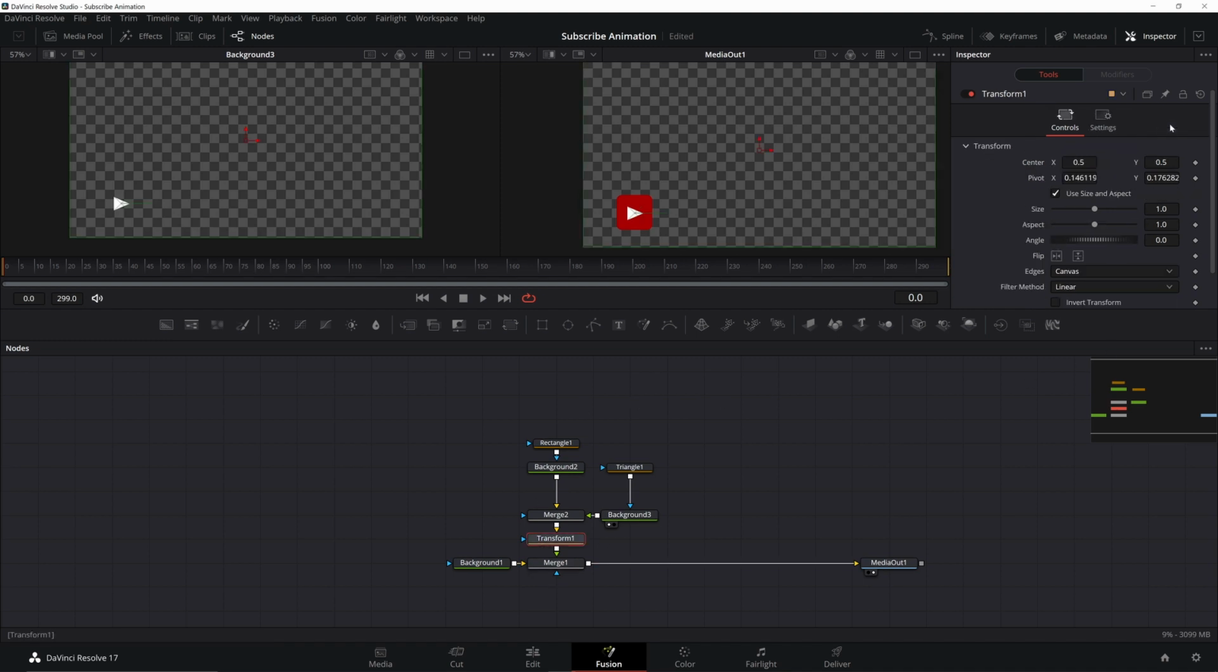So I'm going to go over to my inspector. I'm going to click on the keyframe for size. Once it's red, you know there's a keyframe there. I'm going to go 1 second in, so to frame 60, and add in another keyframe. Click again, add in a keyframe. Now I want this to end at 1, and I want it to be 0 at frame 0.